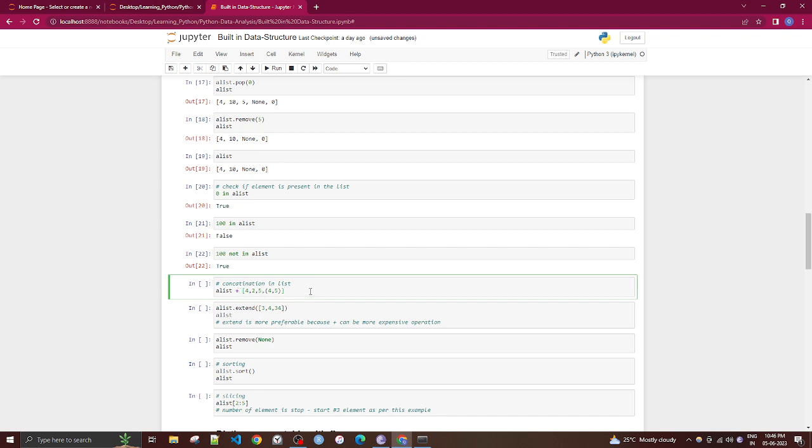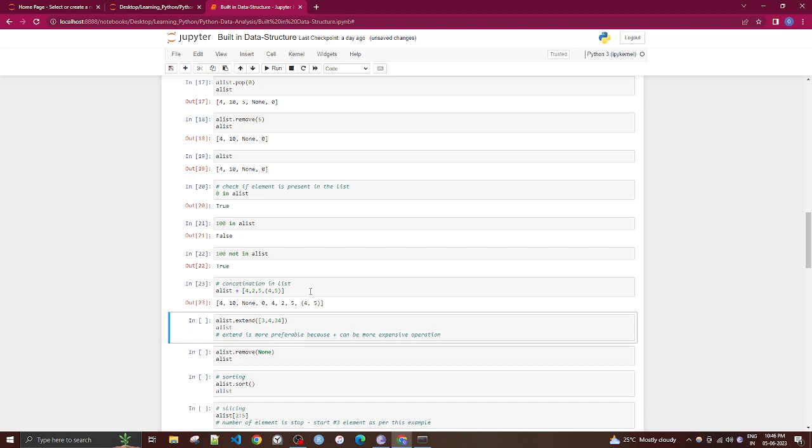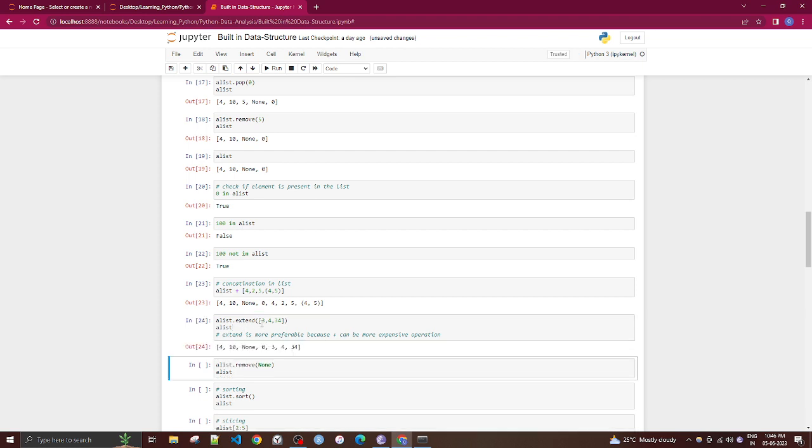You can concatenate a list with another list by using the plus operator, and also there is a function called extend. So I will show you both. So here we have appended 4, 5, this additional list, to the existing list. Now the next part, we have appended 3, 4, 34 using the extend function. This is more preferable because of the resource expense. The plus sign is a much more expensive operation compared to extend, because it creates a copy and then appends it.